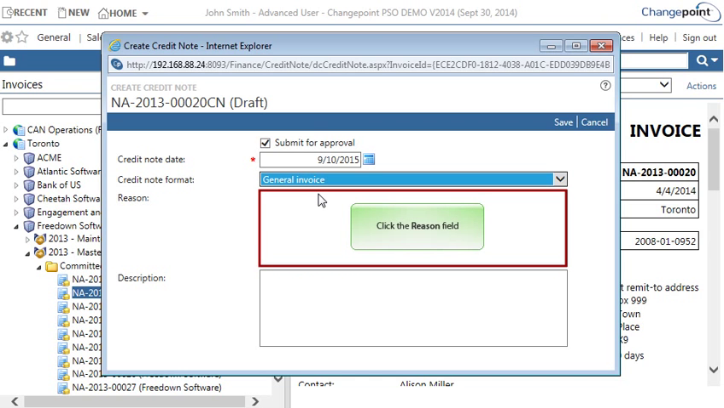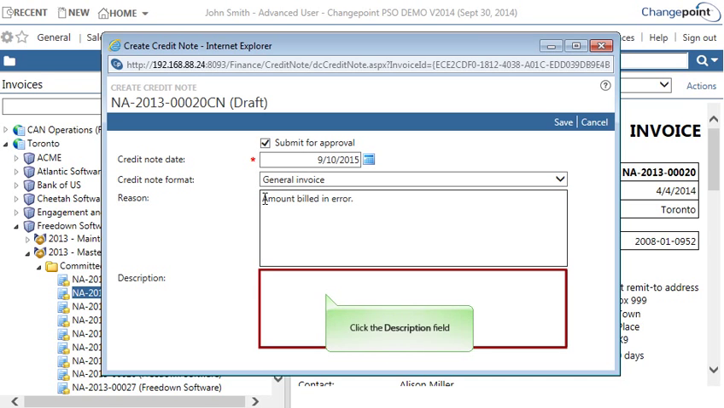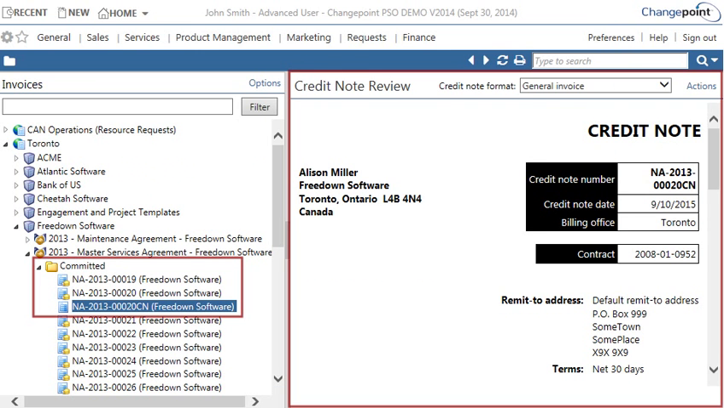Click the reason field and enter a reason for the credit. Click the description field and enter a description. Click Save. The credit note is located in the same status folder as the originating invoices. This will be either a committed or sent status. The credit note has the same name as the invoice, but the suffix cn has been added to the name.